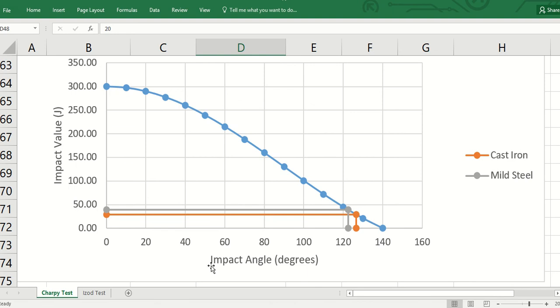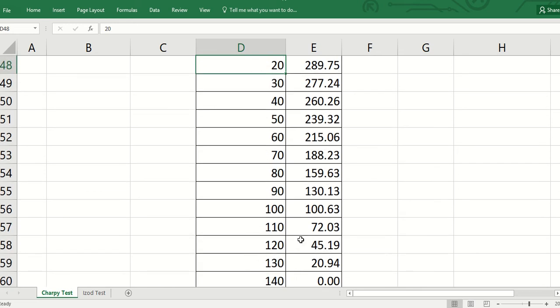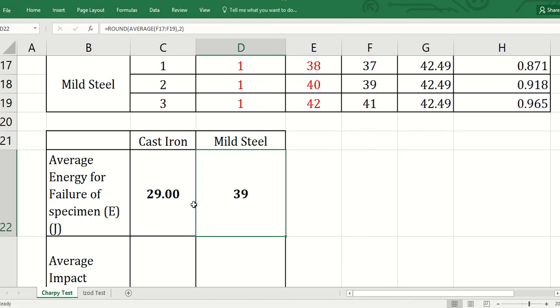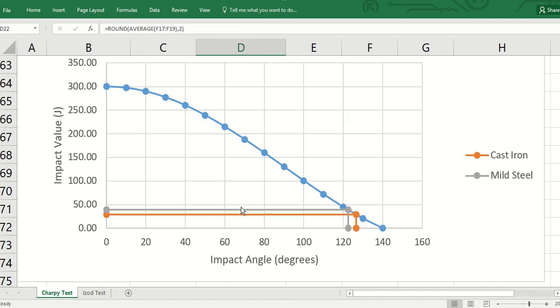You have to draw impact value versus impact angle, and once you get this curve, you can find the impact angle from these impact values. These are the impact values of cast iron and mild steel. So mark this impact value or impact energy; we can call it by both names. Mark the impact values of cast iron and mild steel in this graph, and then get the corresponding impact angle. That's how you will find the impact angle from the graph.